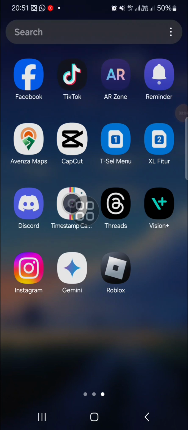In today's tutorial, I'm going to show you how you can share responses on Instagram story. Okay, let's get into it guys.